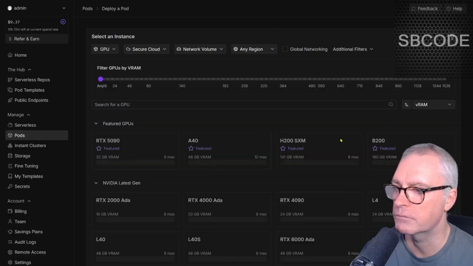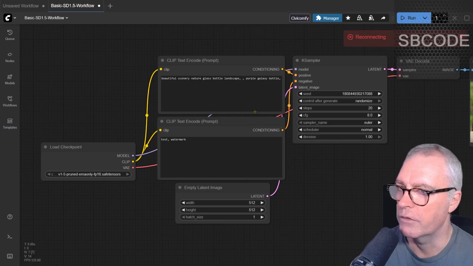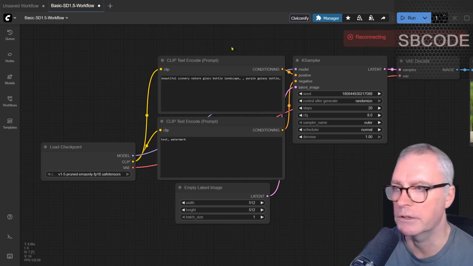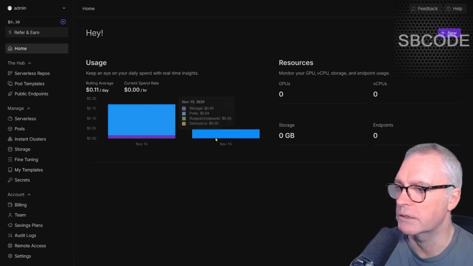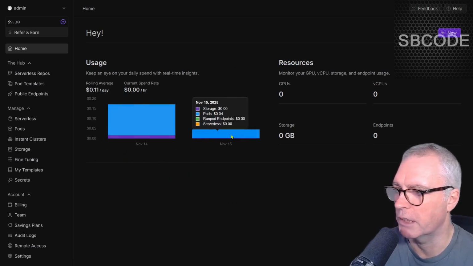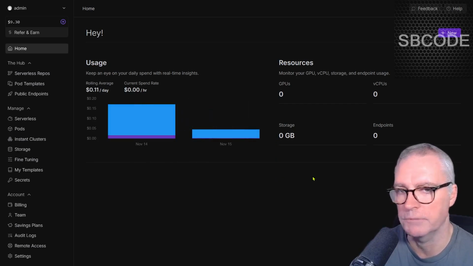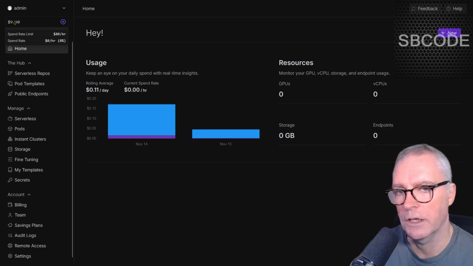Terminate pod. So anyway, that was a working RunPod. This is no longer connected, it says reconnecting. So I might as well just close it down. Okay, so if I look at my home, I can see after some point, it will tell me how much I was spending, and actually it hasn't updated yet. But I've already spent 70 cents and I haven't really done much.